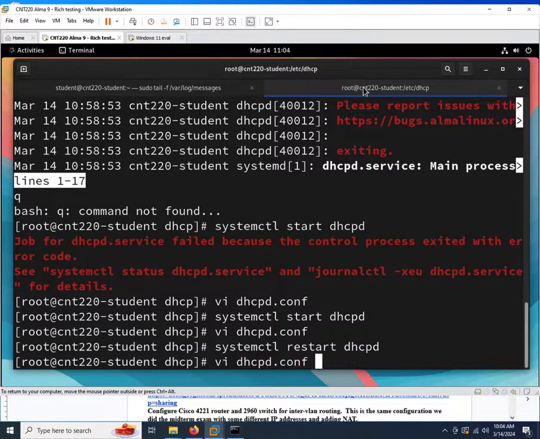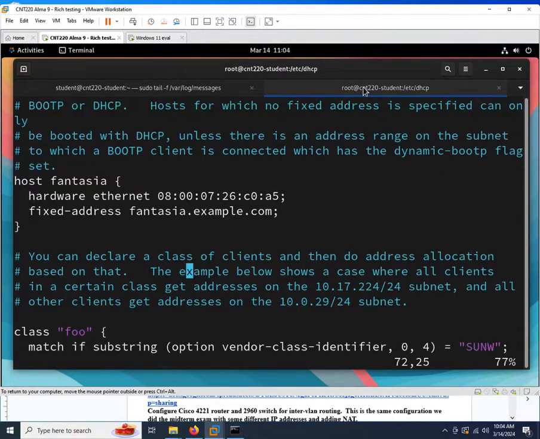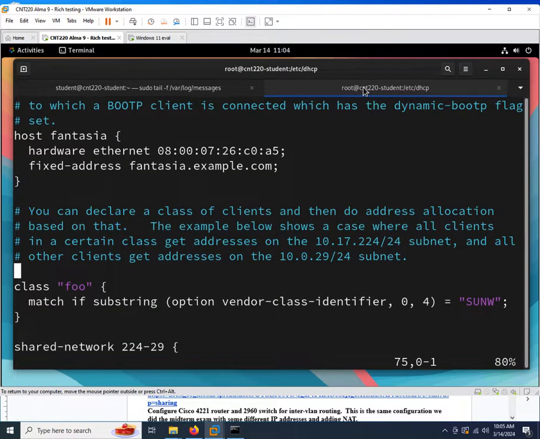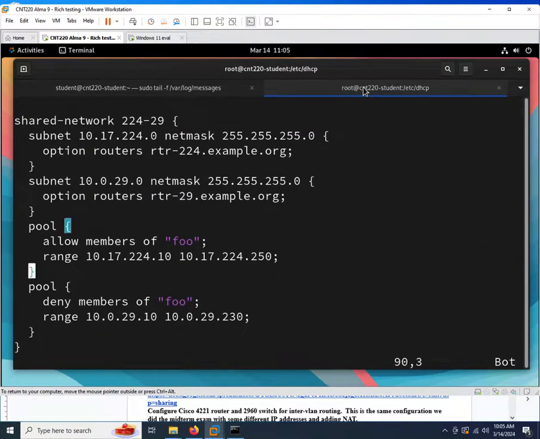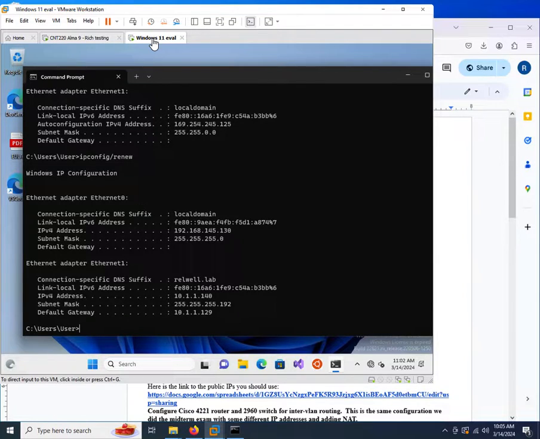And then the last thing we're going to do is if we go down to the bottom of this file, there's a section where you can set a fixed address on a host. So in this case, here's the example. It says host Fantasia, hardware, Ethernet. You put the MAC address, and then you can give it a fixed address. So for our case, we will leave the host name Fantasia. That doesn't matter. We want to get the MAC address of the PC we're going to use for testing.